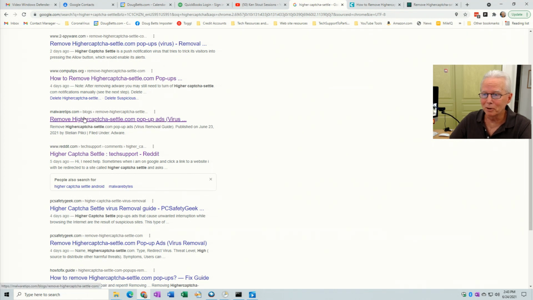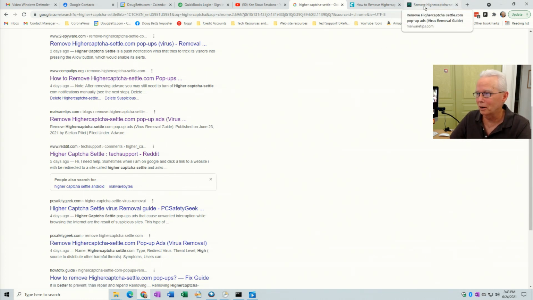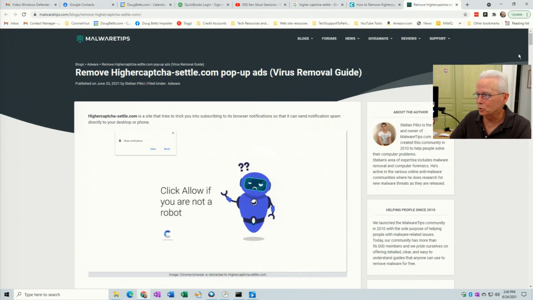So when I looked at malwaretips.com, that's good. The one for computertips.org looks pretty good. But I don't think this is what's causing the problems on the computer, with Windows Defender failing and Windows updates for Windows Defender failing. So I'll go over and point out this one.